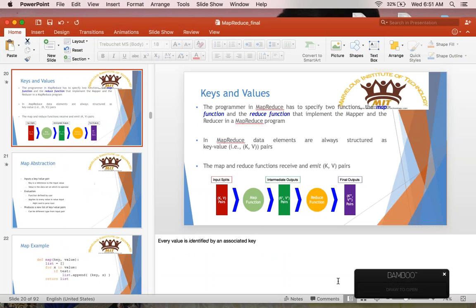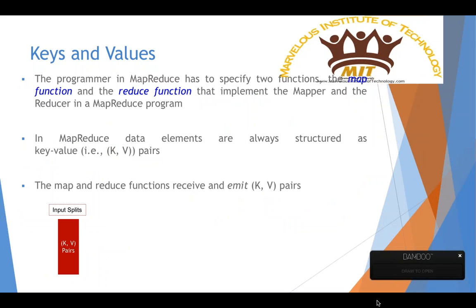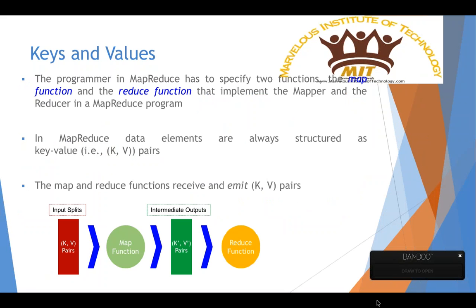Now, let's see. This is what we have seen. Input split will give the key value pair to the map function. Your map function will process it and give an intermediate output. This intermediate data is a key value pair for the reducer. Then the reducer will finally return the output.